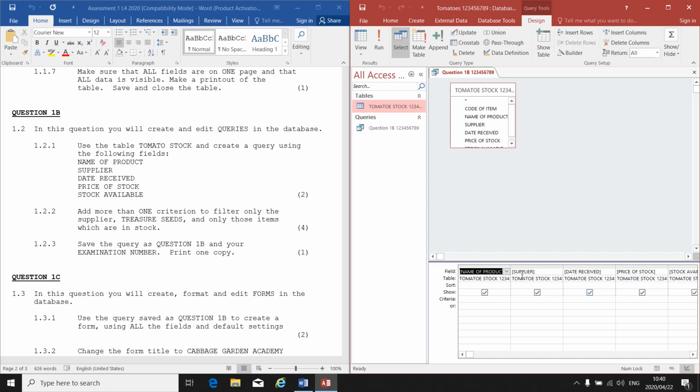So do you have a field name called supplier? Yes, there it is. So next to criteria, under supplier, they only want the supplier treasure seeds. They don't want any of the other suppliers. They only want the treasure seed supplier. And only the items which are in stock. So items stock available. Which ones are those? The yes or the no ones? If they're in stock, it will be the yes ones, the ones that you ticked. The ones that you ticked that's available, and only from the supplier treasure seeds.